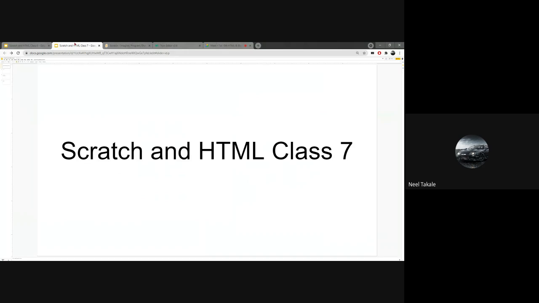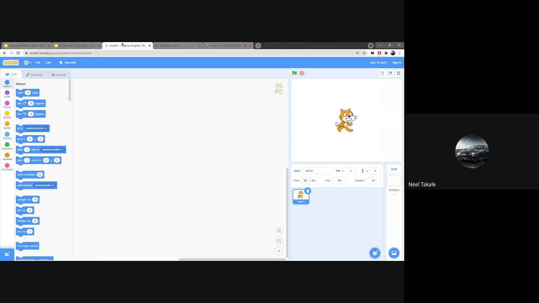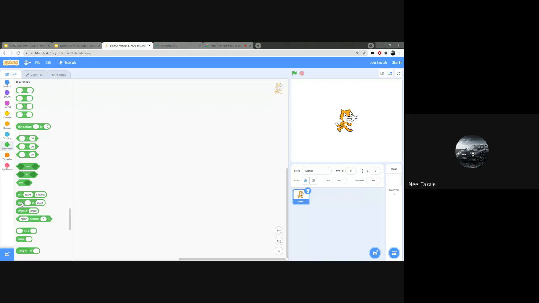So then we can move on to the Scratch concepts. Today I was going to do a manual search algorithm using for loops and if statements and all that, and then a play along game making. I don't know how far we'll get with that. So last week we said letter one of apple contains a, true or false, right? We went over that Boolean.